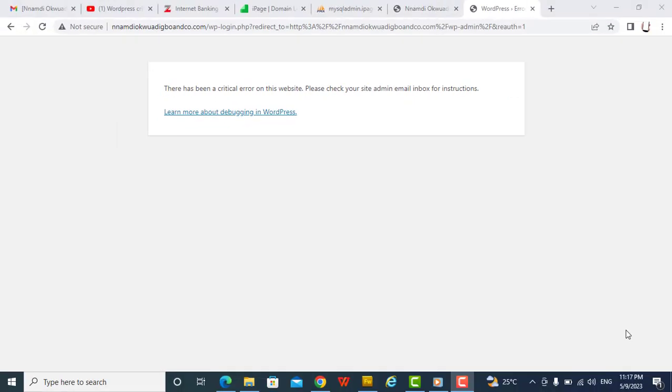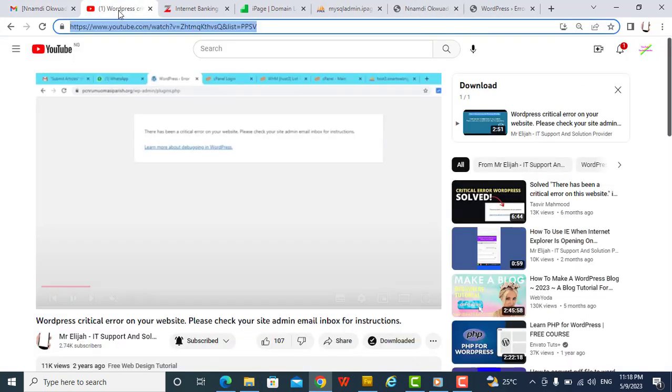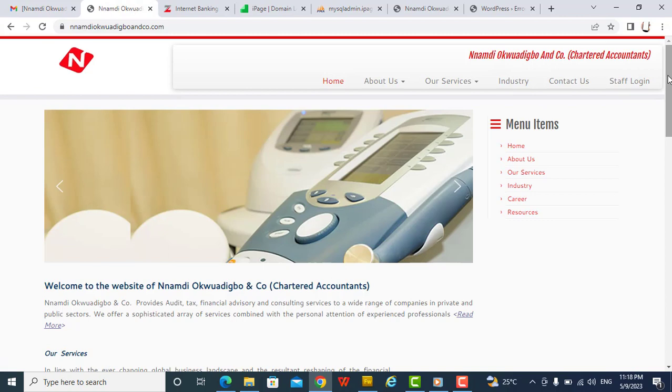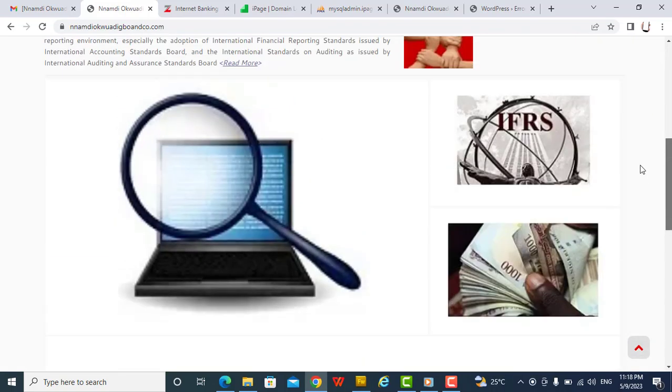Okay, how I came about this error message on a WordPress website was when I went to my mail. I got a mail that your site is experiencing a technical issue. Okay, and I checked the site. I browsed the site and observed certain things, that the site misbehaves.